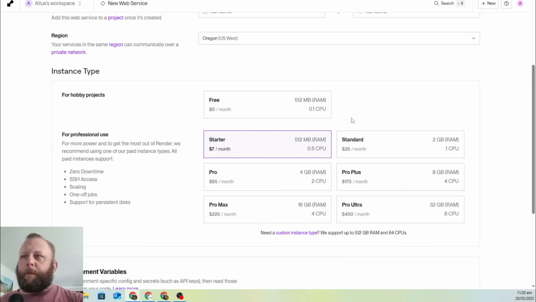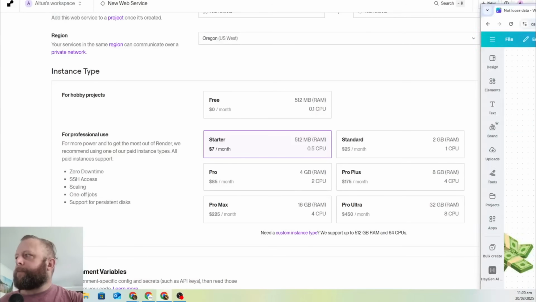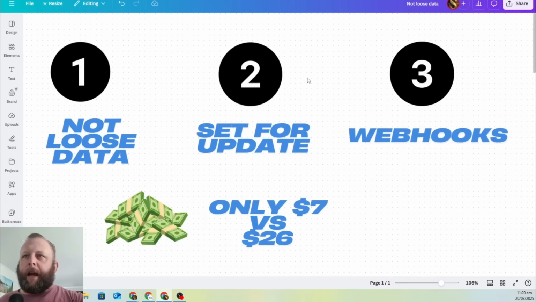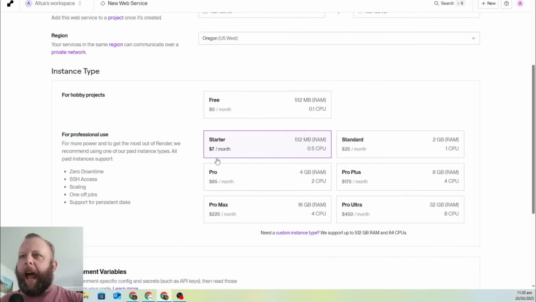Free, the word free might be attractive. Do not use this simply because you can't connect a hard drive in here. Remember, I'm going to show you these 3 things. Being able to update your system and not lose data means we're going to have to connect a hard drive, and you don't have this in here.